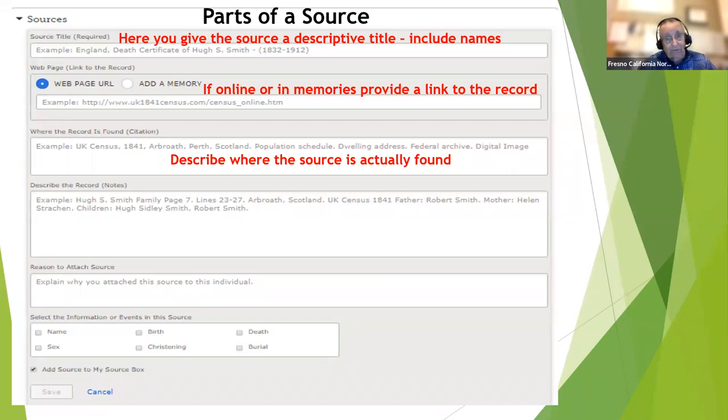The next thing is where this record is found. Now, that's where the source actually is located. And the answer should not be FamilySearch.org or Ancestry.com, because these are websites that collect sources from other places. You want the actual location, like in this case, they're showing you the United Kingdom 1841 census and telling you about the origin for that. And it's in the federal archives over there. It may be showing at Ancestry or Find My Past, but it's actually not. You don't want to put Find My Past on there. You want to say where the thing really came from, the archive or the book or whatever the thing might be.